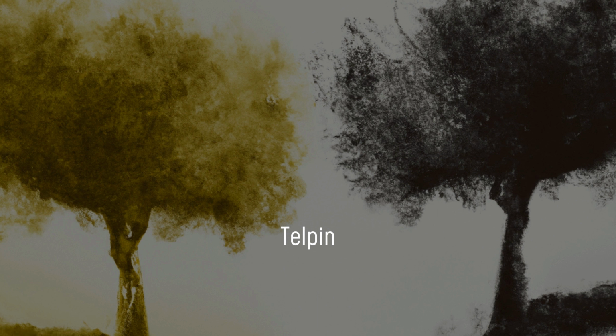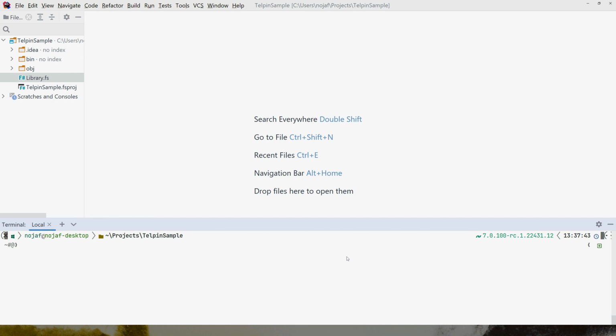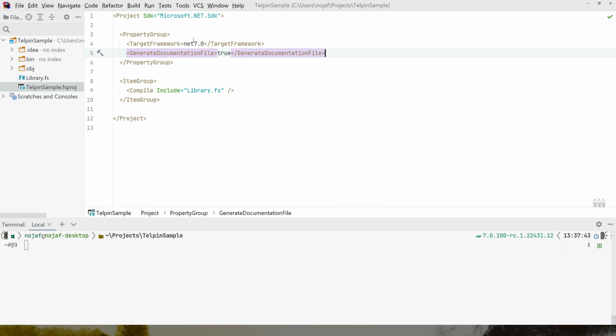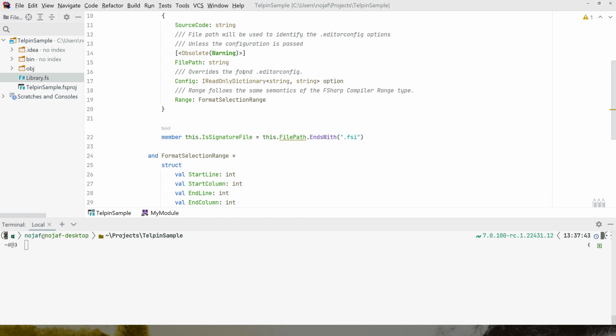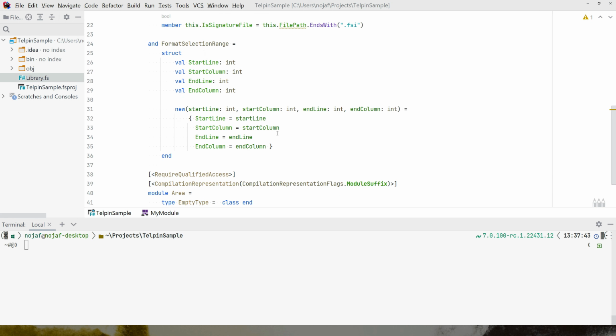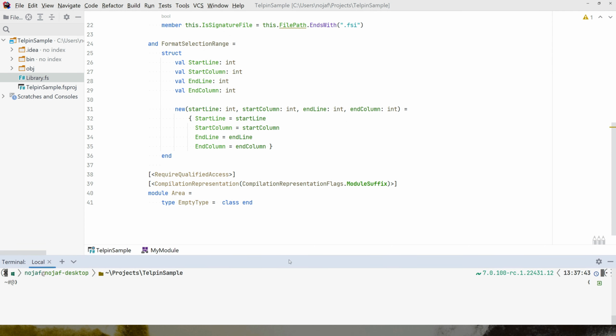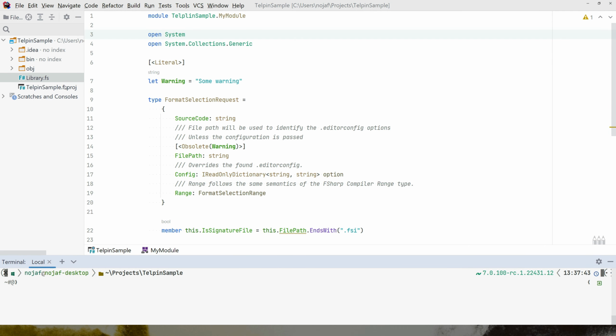Before the main event, a short overview of what Telplin is. I created a sample application over here using the .NET 7 SDK, and if you take a look at it, it has a file which has some F# code. If you want to start using signature files for this, there's a way to do this right now today in the F# compiler.